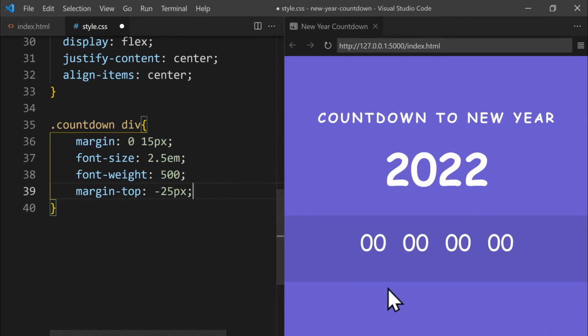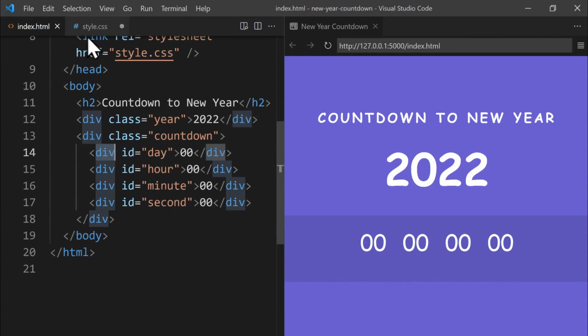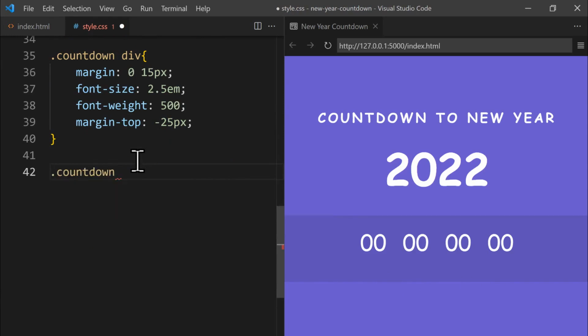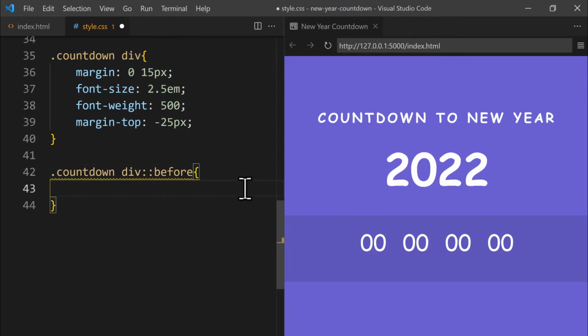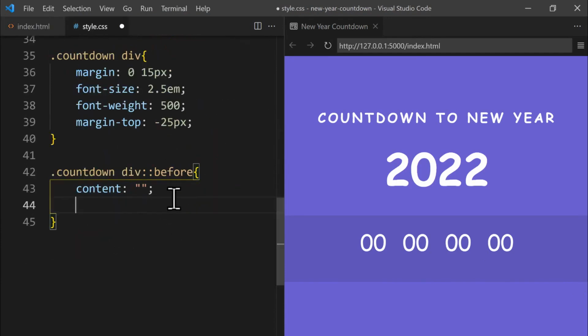Next, let's move on to adding the labels like days, hours, and other units. We can target these elements by using their specific IDs. But first, we need to add a before pseudo-element. So we'll start by selecting the countdown class. Then for the day element, we'll use the before pseudo-element. First, we'll set the content property to be empty. This is because by default, we won't be able to see them yet. We'll need to target them separately to make them visible. Once that's done, we can position them using this property.